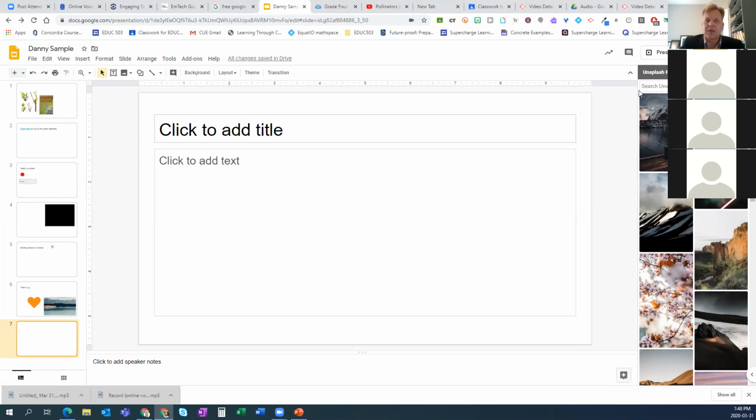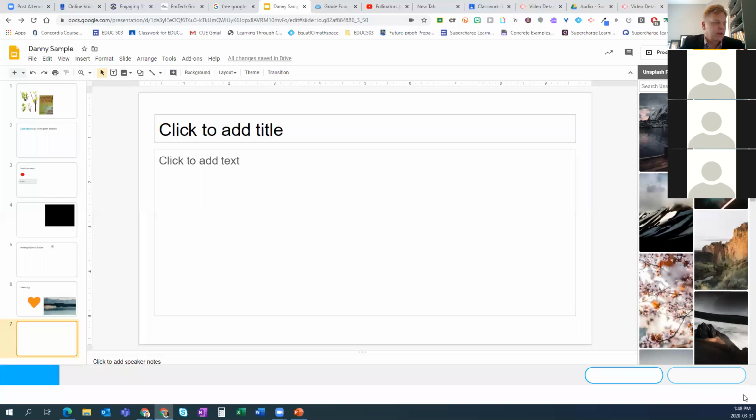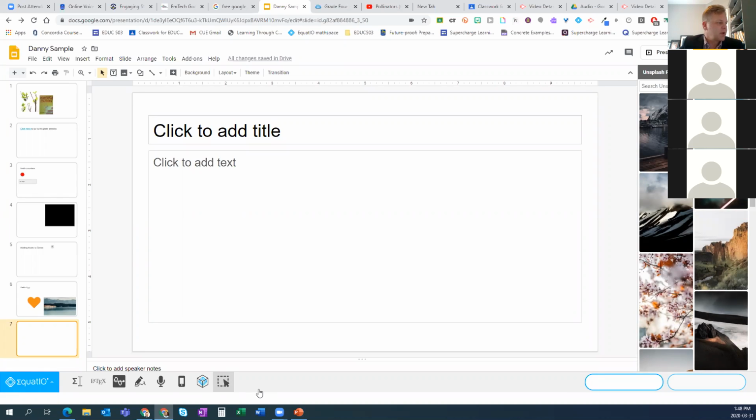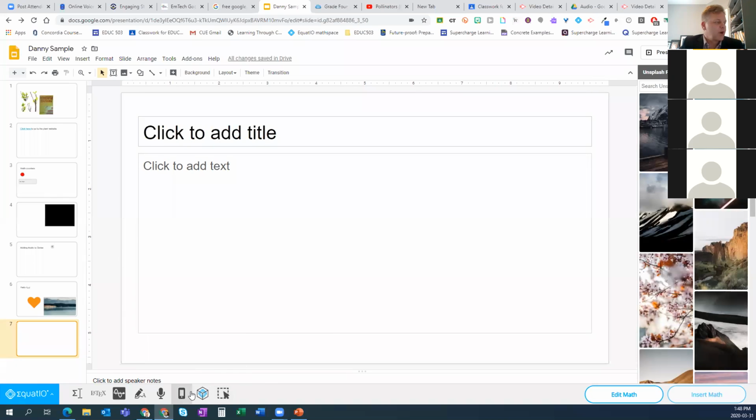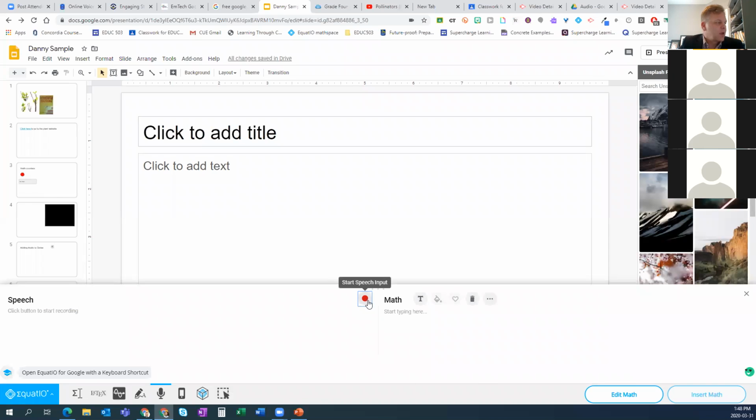But what I want you to see is you're not going to learn exactly how to do this. I just want to show you the functionality. Check this out. I'm going to hit my Equatio extension up there. In a moment, you're going to see something pop down at the bottom of my screen. All right, here's my Equatio toolbar at the bottom. I can make math, and I could do something like my speech input and say 4x squared minus 3y plus the square root of 49 equals. And choose Insert Math. And it'll just pop it in as a picture.